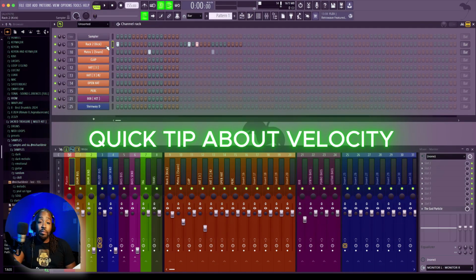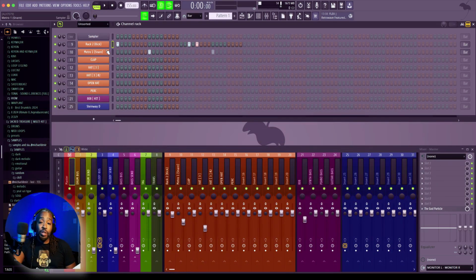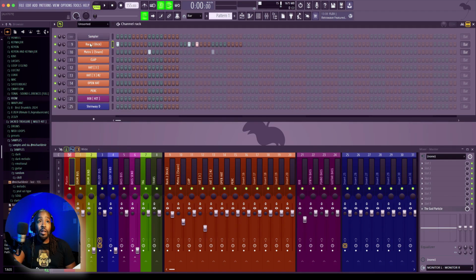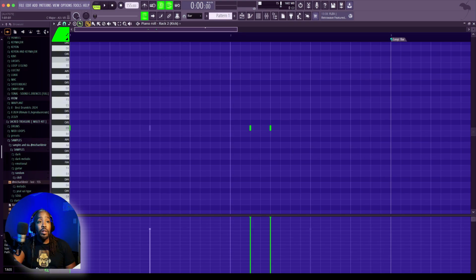Alright, a quick little tip that you'll probably see a lot of producers do on YouTube is they'll go in here, and they do this a couple ways, but they'll click on the velocity and raise the velocities up so it'll hit really hard. You could also go into the piano roll and do the same thing with this right here, note velocity. You could go in and change the velocities that way too. You usually see people do that.